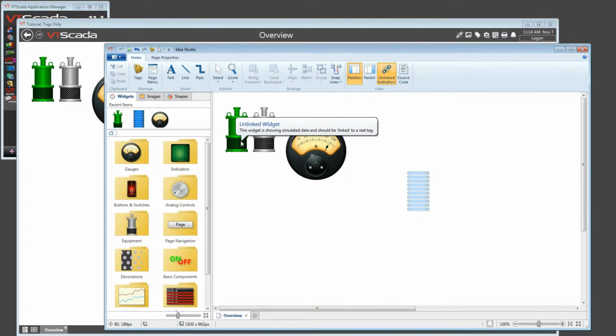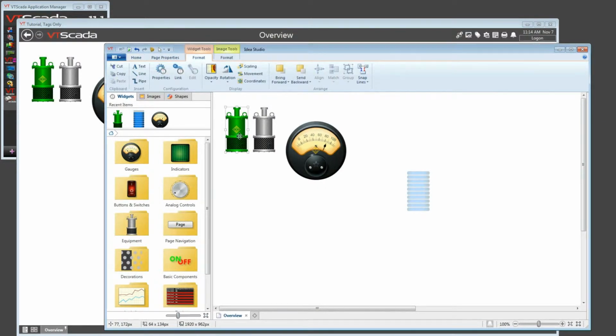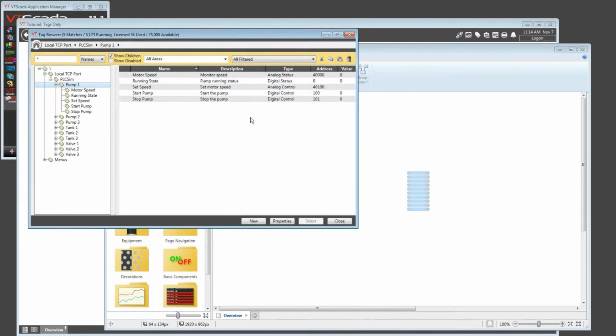Now, if you went directly from the tag browser to draw a tag, it's going to be linked at the same time. But working within the Idea Studio itself, I now need to select the widget, and I can use either the widget tools format and use the link button here, or I can right-click on the widget, choose Link, and this will open the tag browser up, but open it filtered for only the kinds of tags that could be linked to that particular kind of widget. So we have filtering that works in either direction.